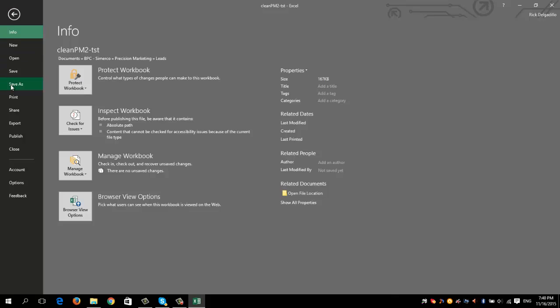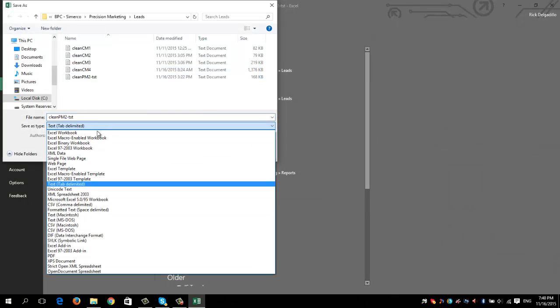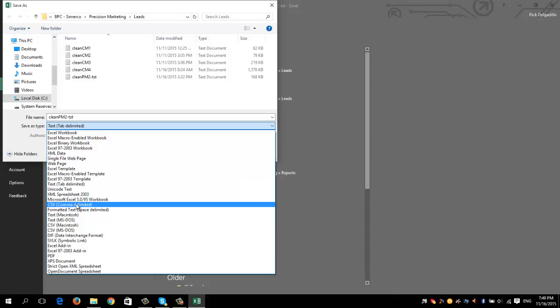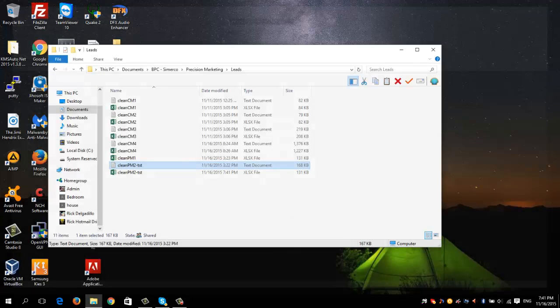Now we need to also make sure that this file is in a readable format for the system. The options I like to use are comma delimited CSV or Excel workbook. So let's go with an Excel workbook. And now we've created our lead file.